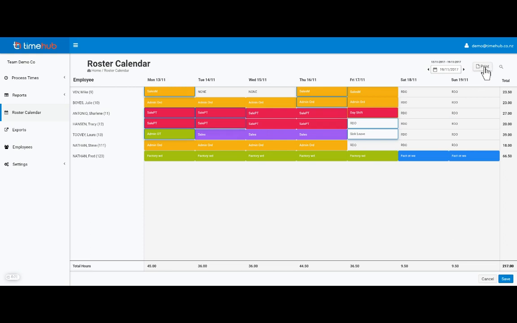You also have the ability to print out this roster, which can be then given to employees or emailed as a PDF to the staff.